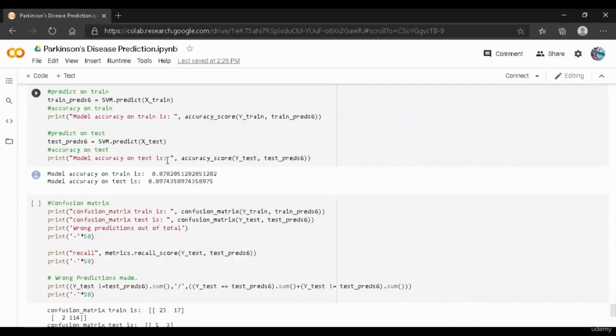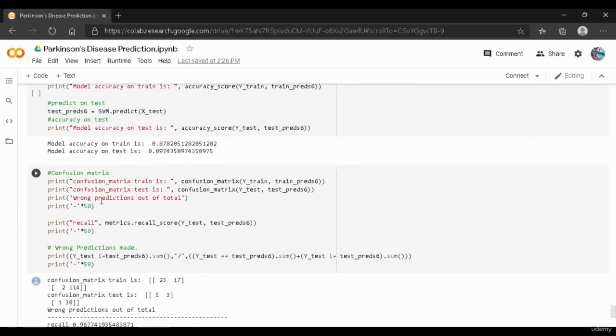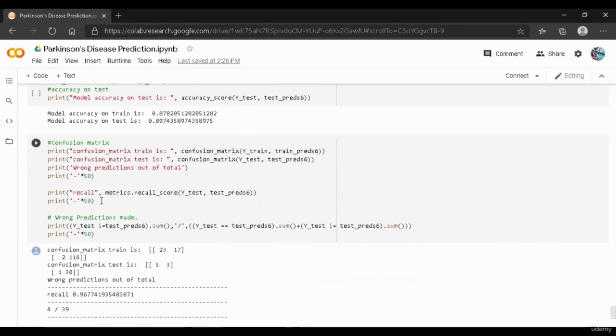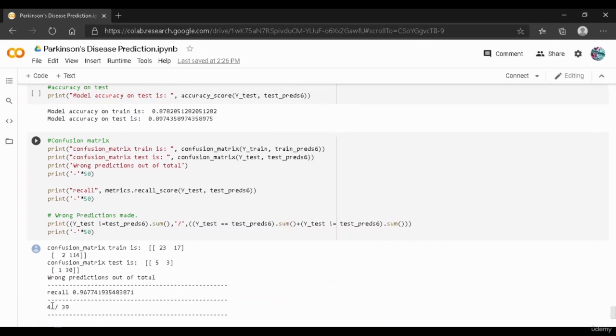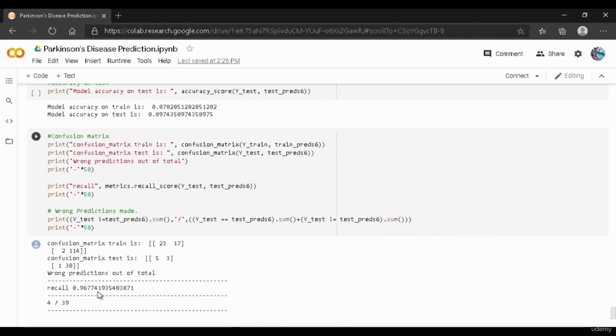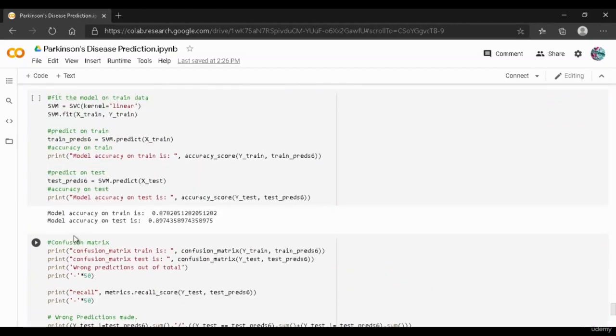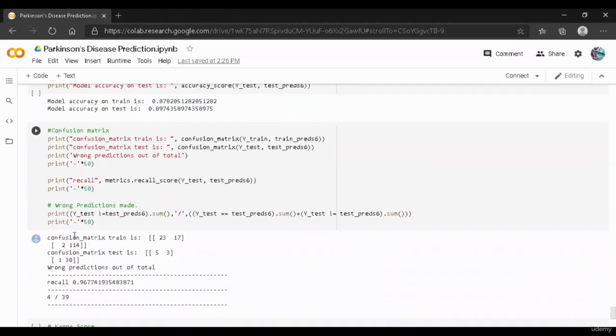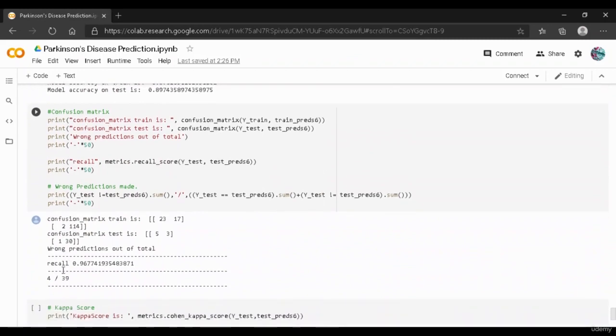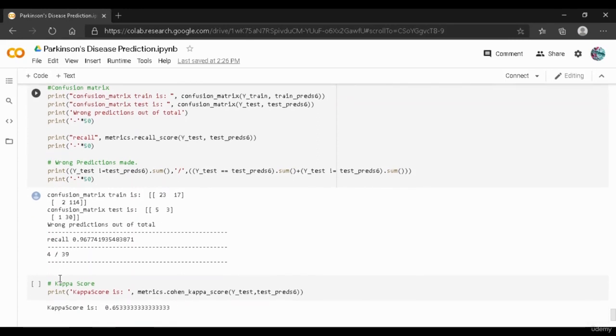We have used the confusion matrix over here. Using the confusion matrix, we can clearly see that the total number of wrong predictions is 4 out of 39. This is again totally similar to the random forest classifier. So we can say that the random forest classifier and the support vector machine have given us a similar accuracy, and the total number of wrong predictions made by these two models is again similar. Let us compare these two models and see which model performed well.